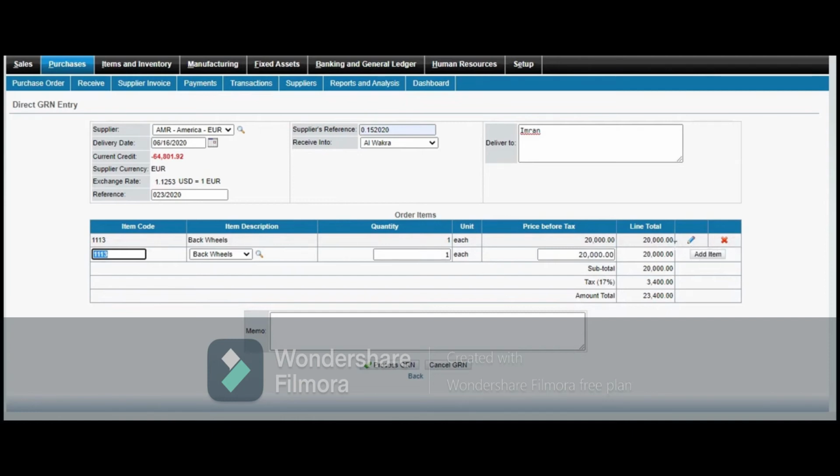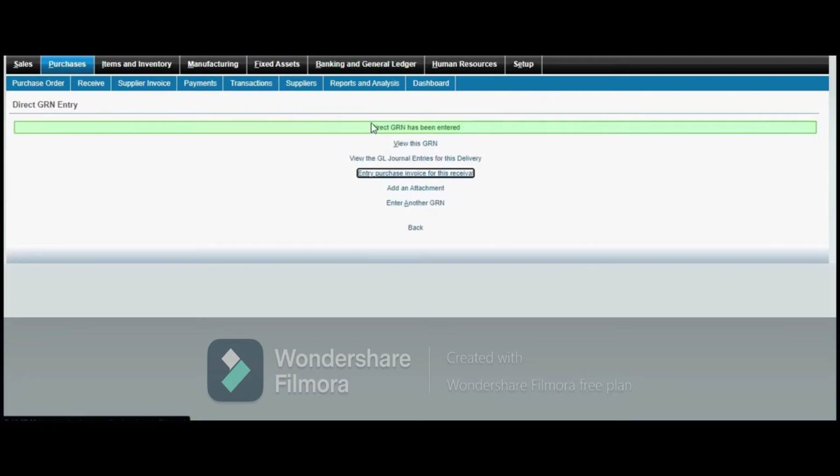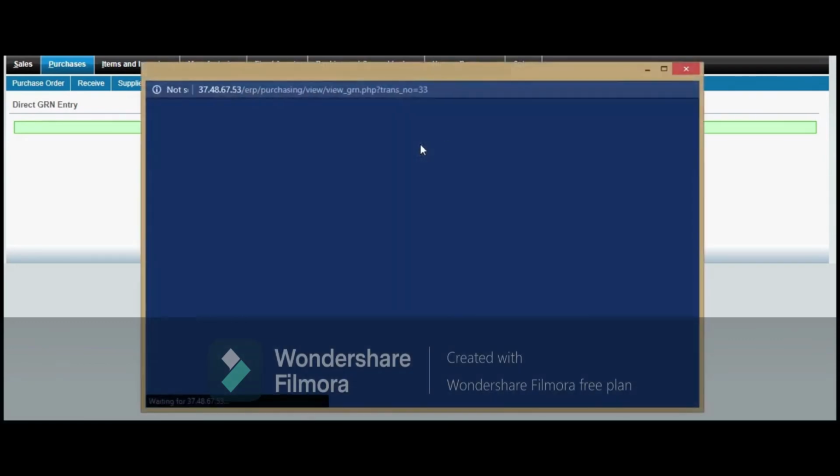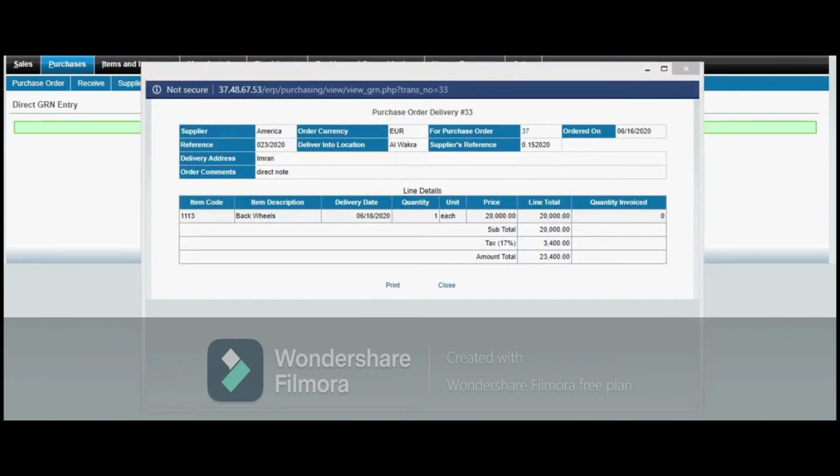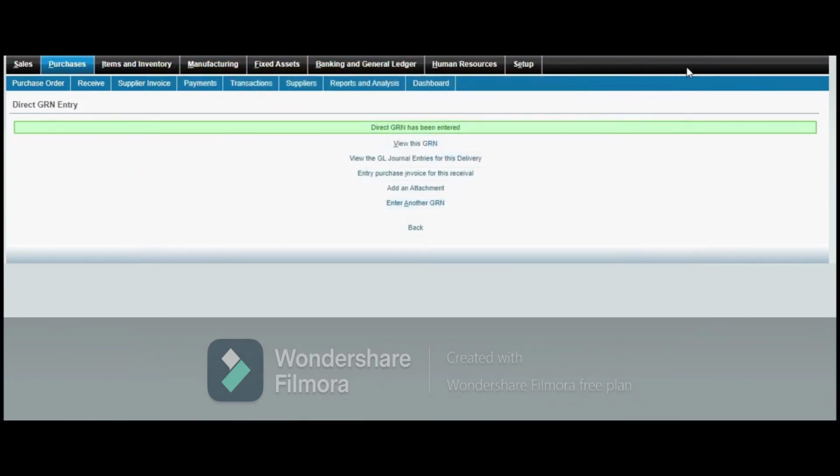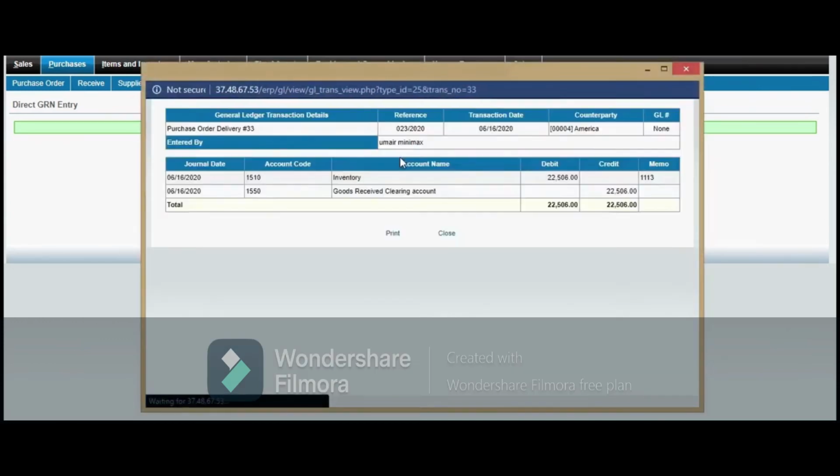Okay, now move on to process GRN. Direct GRN has been entered. From this you can view the journal entry, view the goods receivable note, and view the journal entry from there. You can view a print as well.